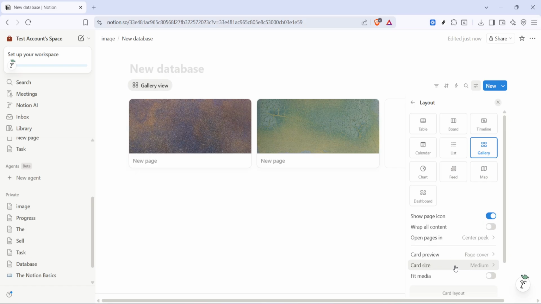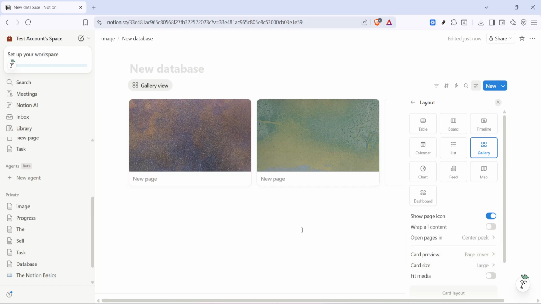If a card doesn't look quite right, open that page and update the cover so it crops nicely. Wider images usually work best for covers. Also, keep your file sizes reasonable for smooth loading.